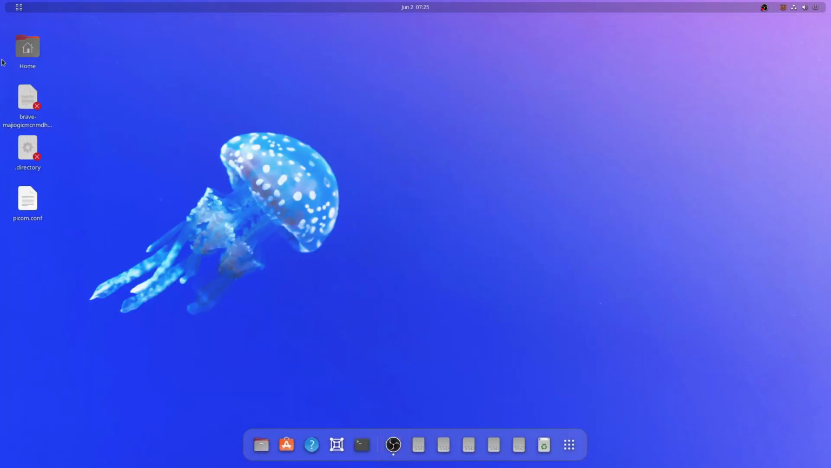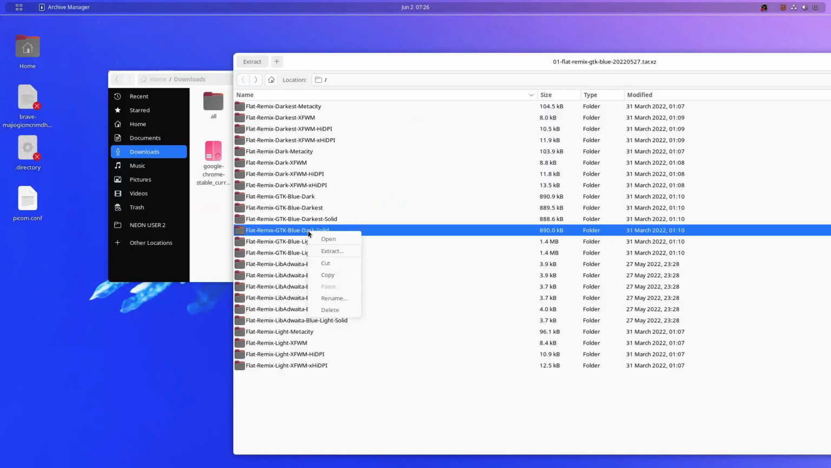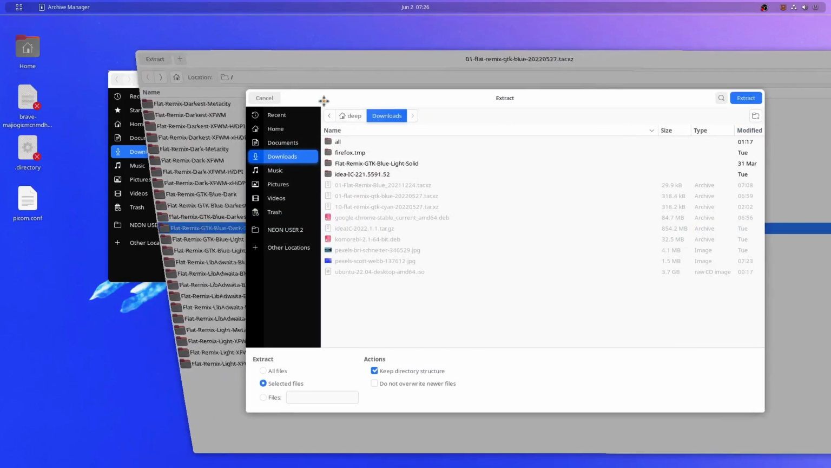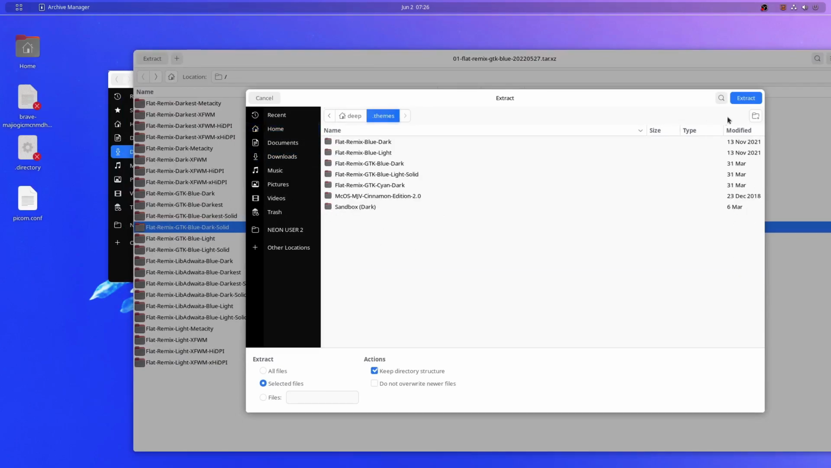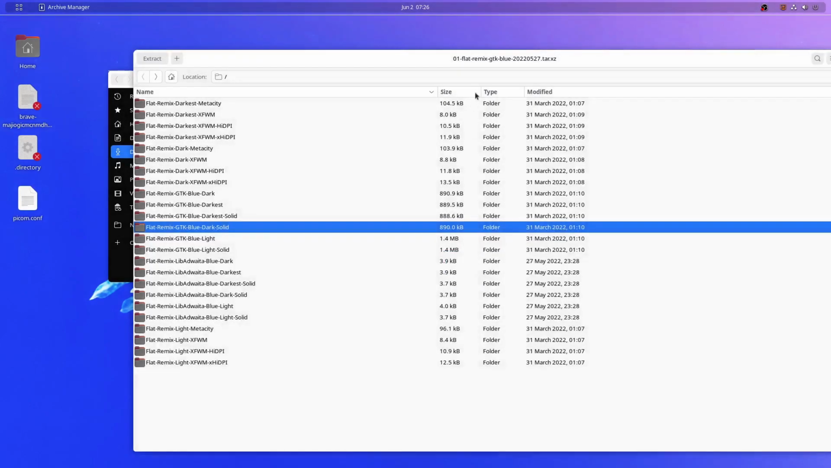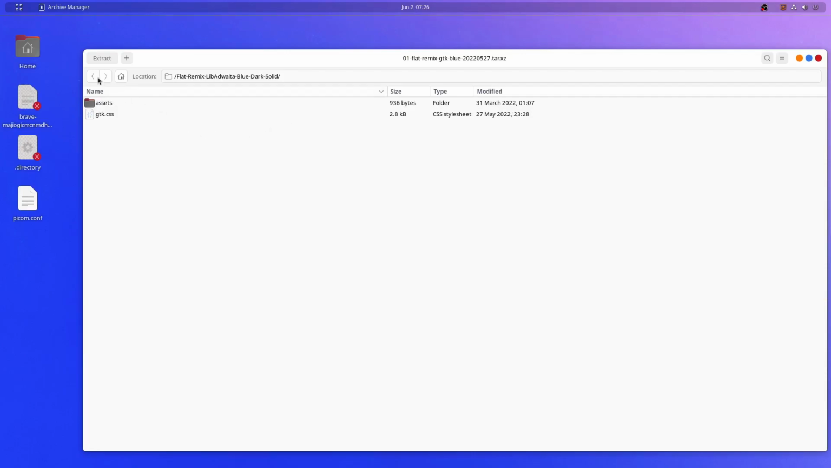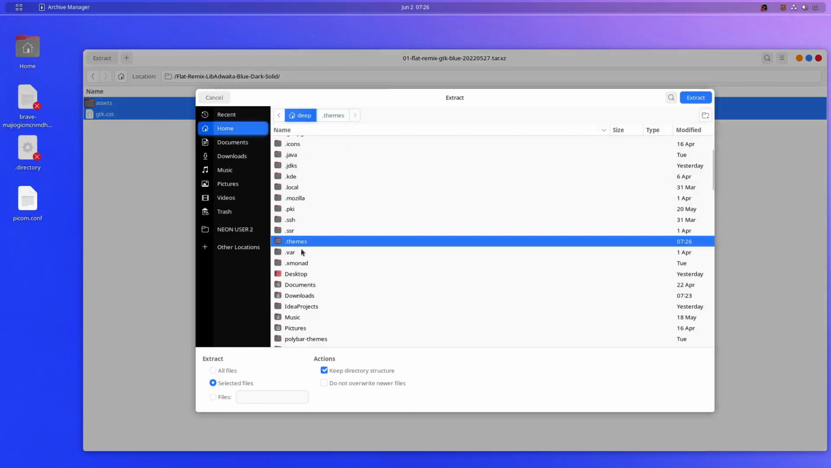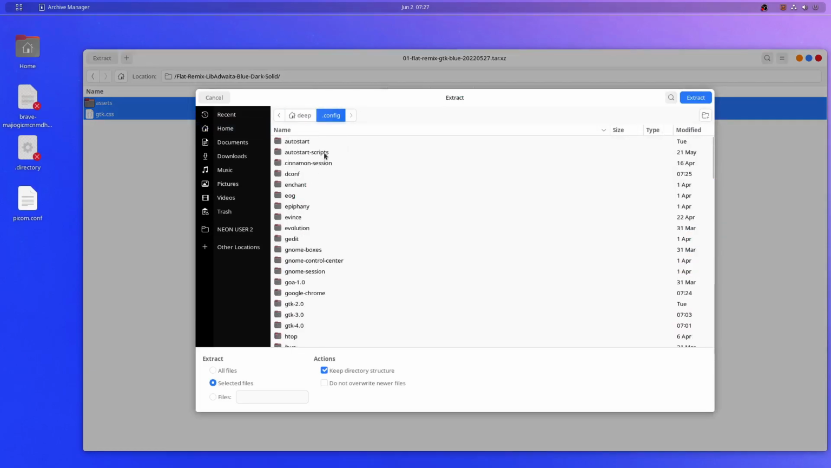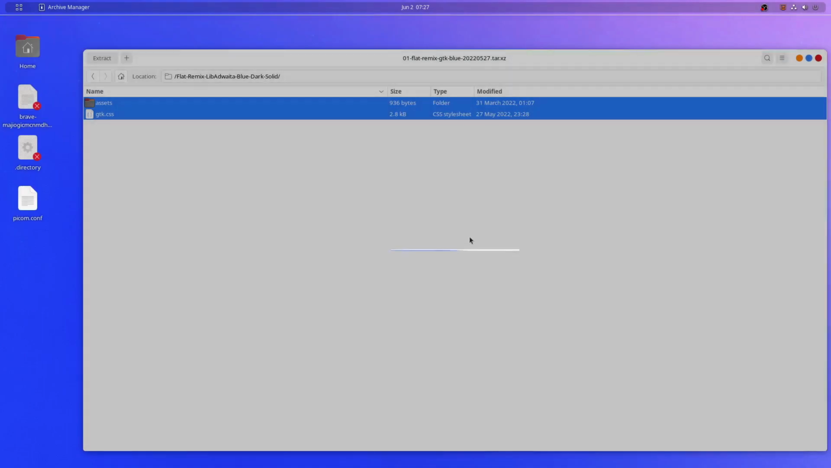Now let me show you how to apply the dark theme. So for the dark theme, you just need to go to the same folder. Let's go to downloads and the application theme. You can just go to the home folder, go to themes and extract. Done. For the libadwaita, extract, dot config, GTK4, extract, replace all. Done.